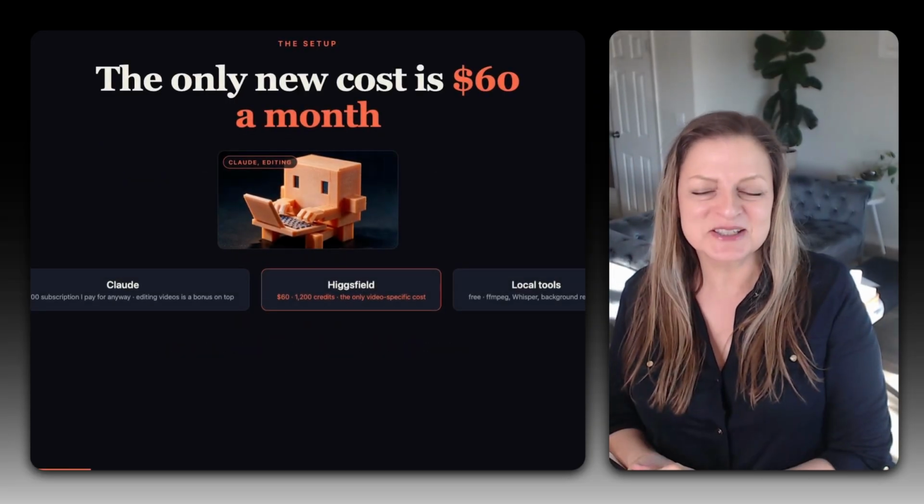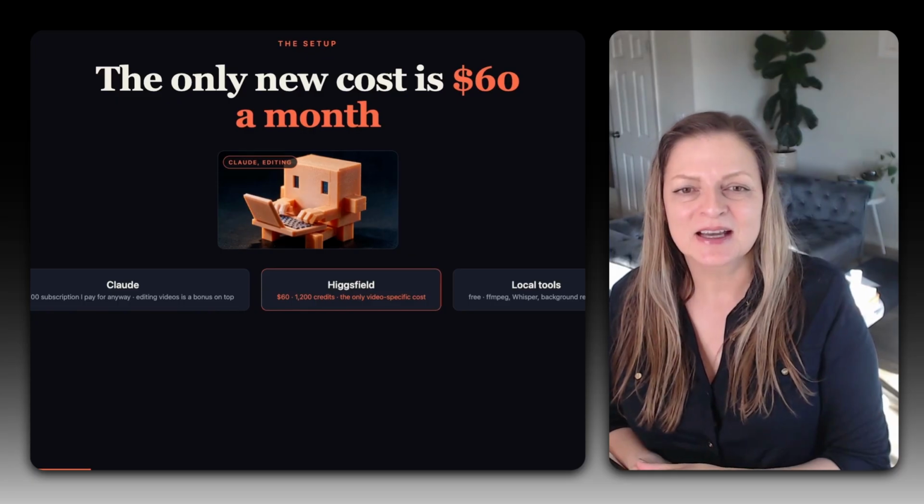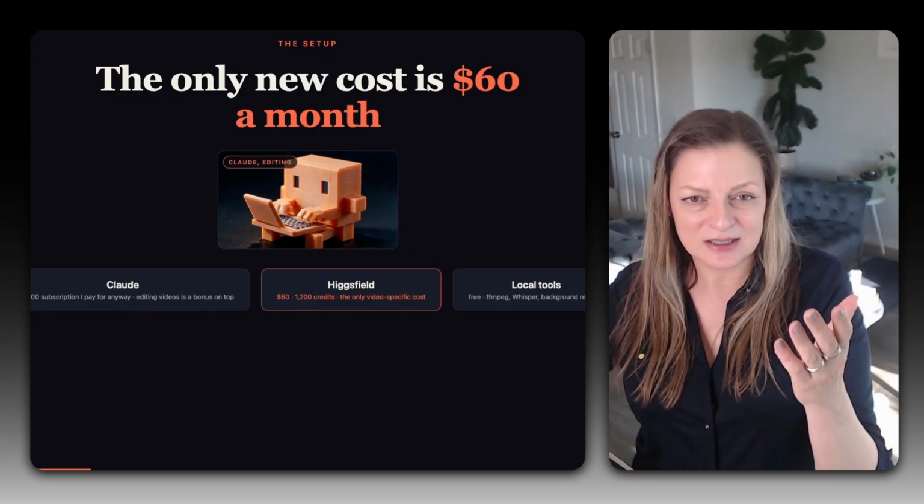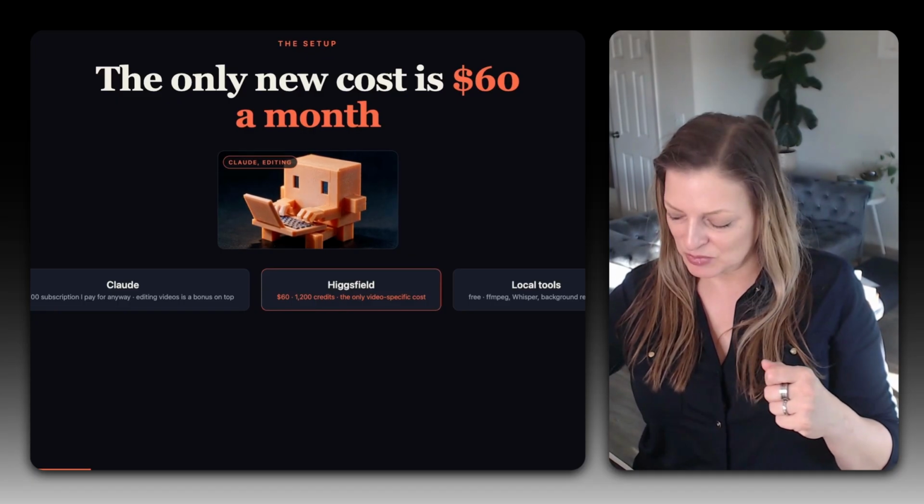So this little guy I generated under $2. I generated 3 different icons, 3 different mascots. This one has little hands that he's typing with.